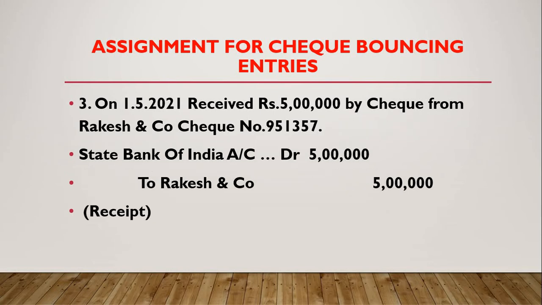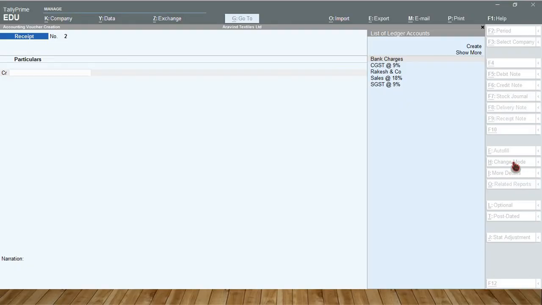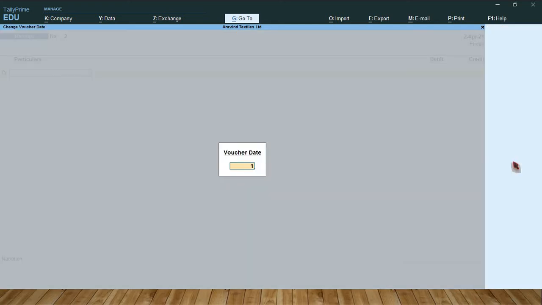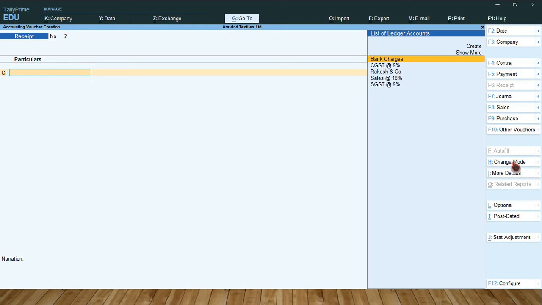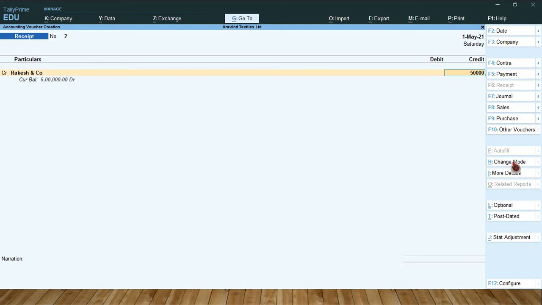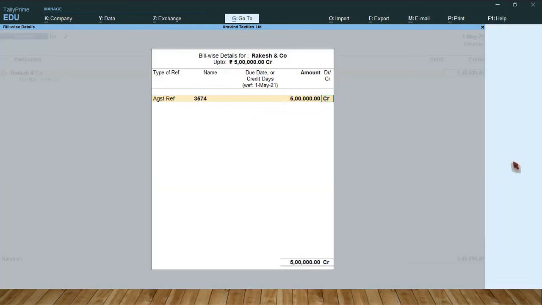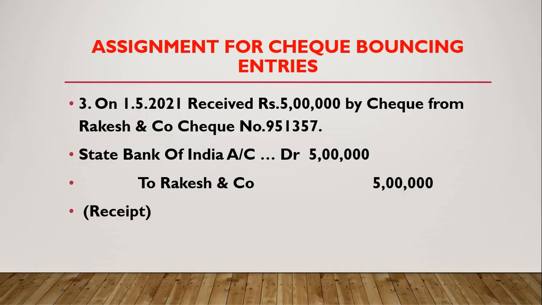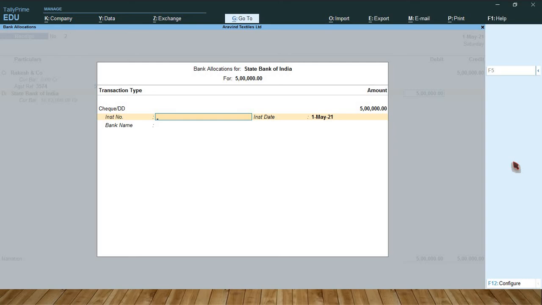So next transaction. On 1st May 2021, received rupees 5 lakh by check from Rakesh and Company, check number 951357. This is also a receipt entry. Change the date, 1st May. Press F2, 15. Credit to Rakesh and Company 5 lakh. Against reference, State Bank of India. Instrument number 951357.